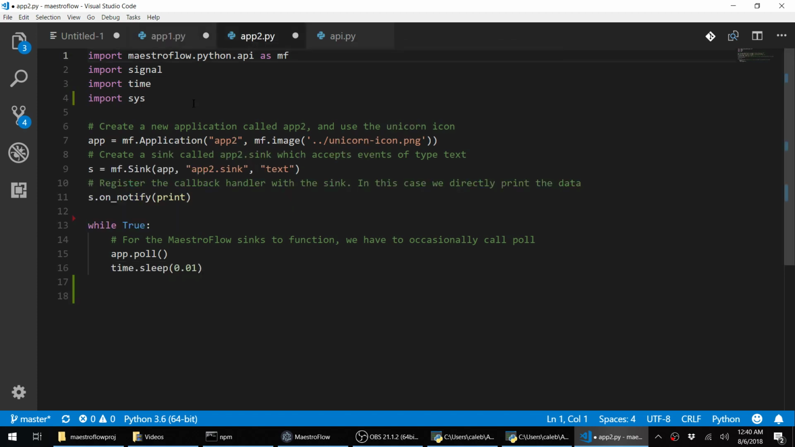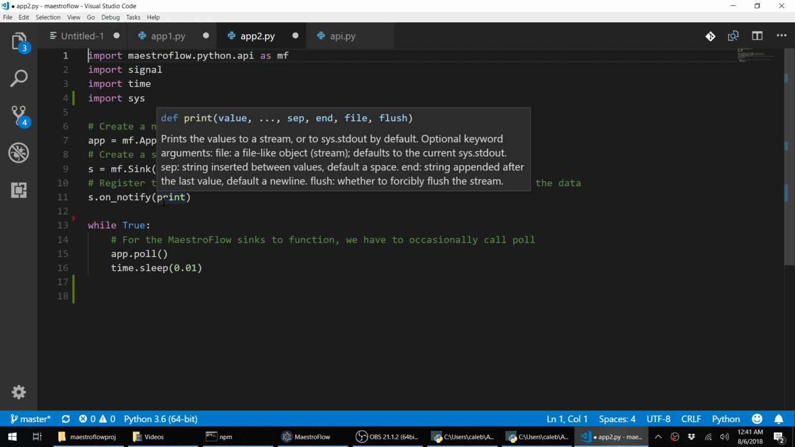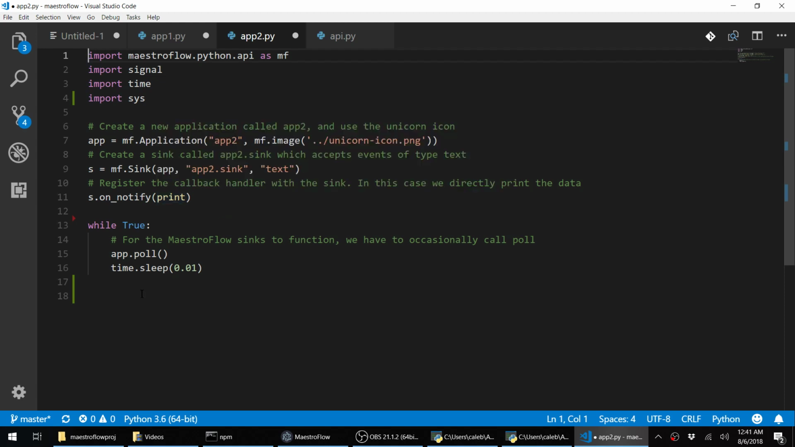Yeah, so let's take a look at the second one. Same sort of thing, making an application just with a different name and the unicorn icon. Creating a sink this time instead of a source with the name and the type. And then I'm registering a callback handler. In this case, the handler is a print function, so the text will just get printed to the console. And then in my program loop, I have to call a poll function, and that is for the polling, basically just make sure that all the callback handlers are notified. So if you have sinks, you need to call this poll function every so often. So yeah, and then I just call sleep and the program is done.